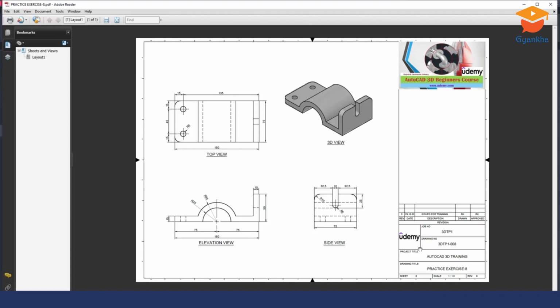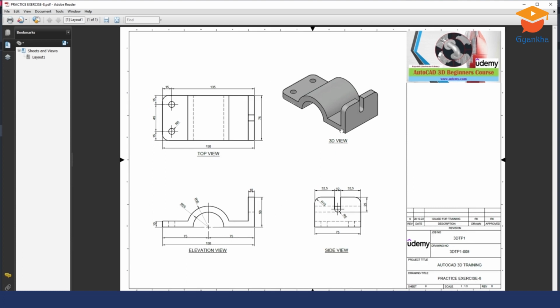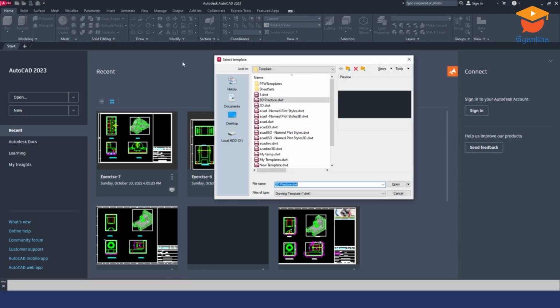In this lecture, we will see how to create 3D practice exercise 8. You can see here the elevation view, side view, top view and 3D view. This is our length. It is 150 mm. Width is 75. Height is 50 mm. Just go to here, click here new.